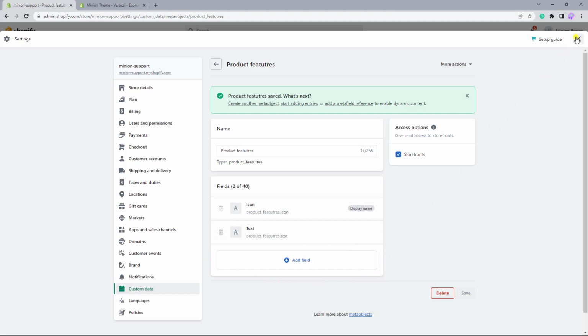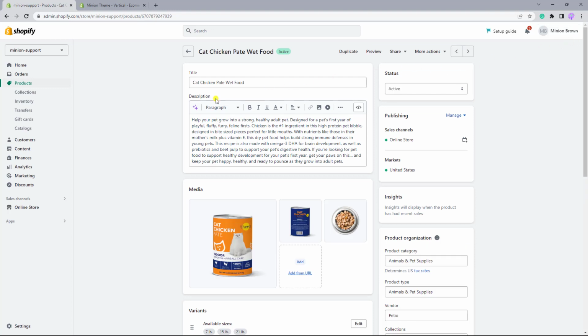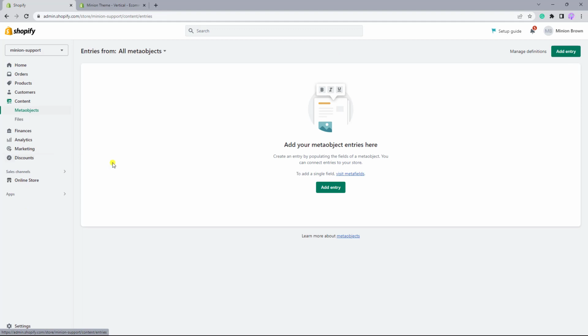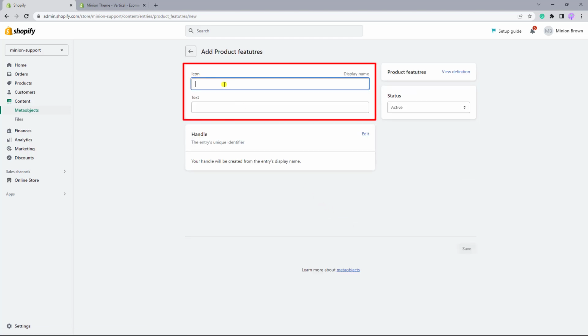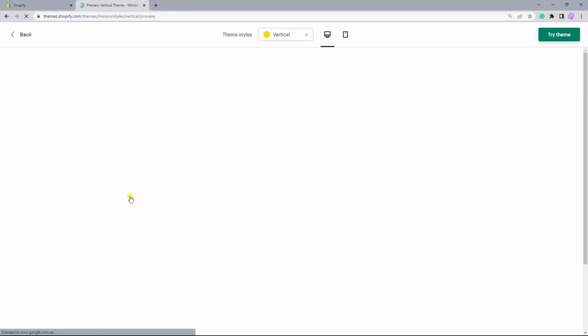To add content for each field we just created, we need to go to Content, then Metaobjects, and here you are going to press the Add Entry button. In the drop-down, you can see the only Metaobject we created that we need to select in order to add an entry. On this new page, you can see two fields that we added while creating the Metaobject.